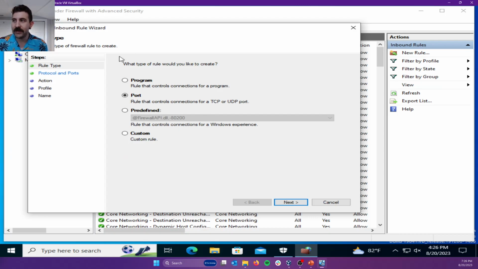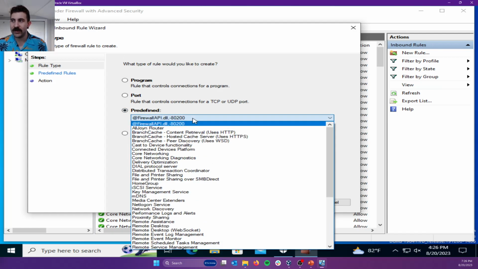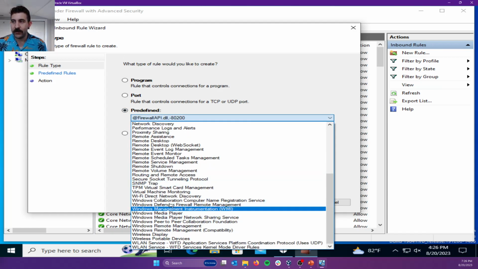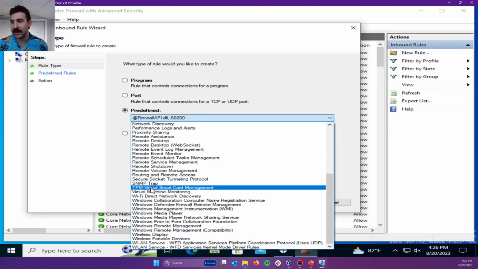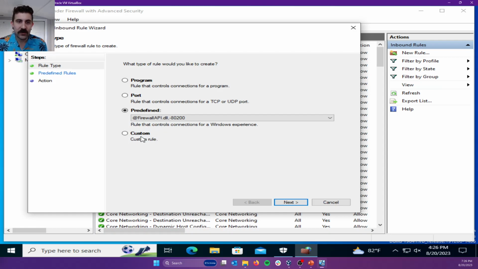Predefined, though, that's something out of the box. So we saw that in the screenshot, and we can define this even further. We can say, hey, this is a remote shutdown, an SNMP trap, anything else like that, right? And then we finally get to something custom.